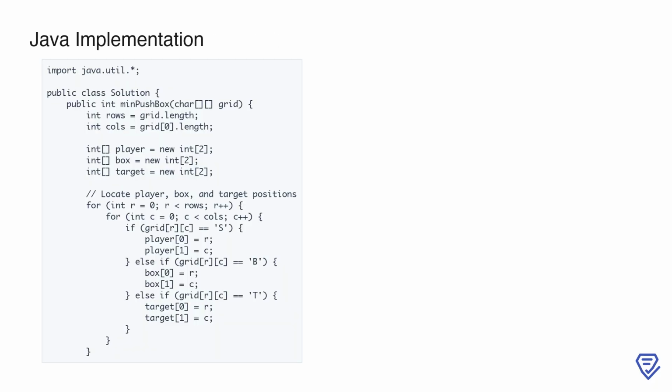function. Here, we start by defining our Solution class and the minPushBox method, which takes a 2D character array representing the grid. The first step is to determine the dimensions of the grid using rows and cols. Next, we initialize 3 arrays, player, box, and target, to store the coordinates of the player, the box, and the target, respectively. We then loop through each cell in the grid to locate these positions. When a cell contains S, it represents the player's starting position, so we store its coordinates in the player array. Similarly, B marks the box's position, and T marks the target's position. This setup is crucial for understanding where all the key elements are located as we proceed with the solution.